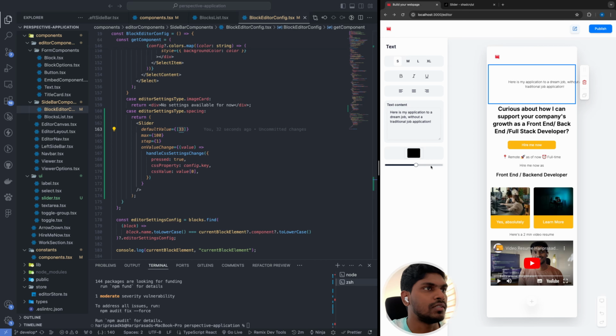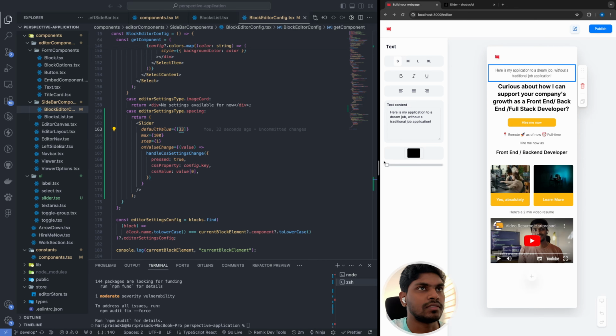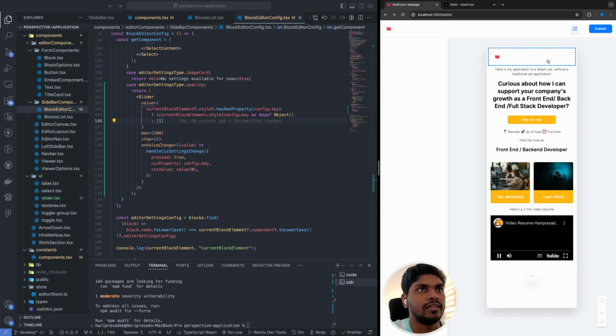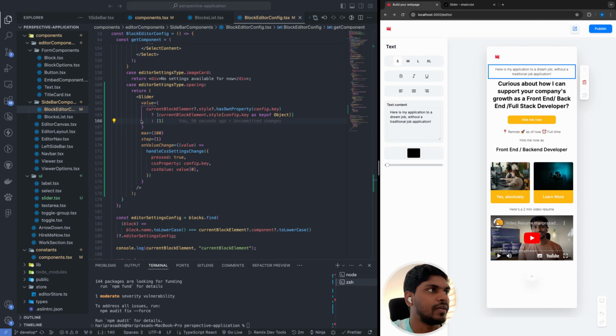Now if I change it, it just increases. The value actually takes in an array. So the current element's style with the key margin will be taken into an array. If this is not available, then we take 1 or some default value, meaning initially this would be 1. If you make this 10 or something, then you can see that it's 10 initially.